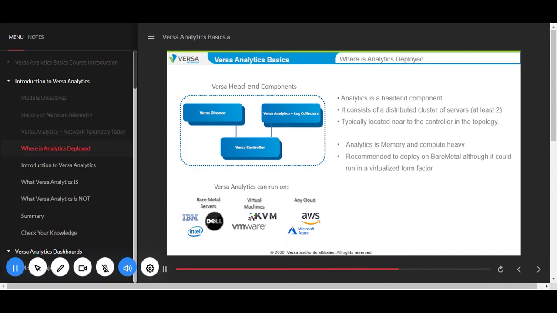Versa Analytics can be run in a variety of form factors which include bare metal servers, virtual machines, and cloud instances. Versa recommends to run analytics in bare metal servers. This is due to the fact that hyperthreading must be disabled at the host level. Because of this, CPU oversubscription and other typical benefits of virtualization do not create an advantage.